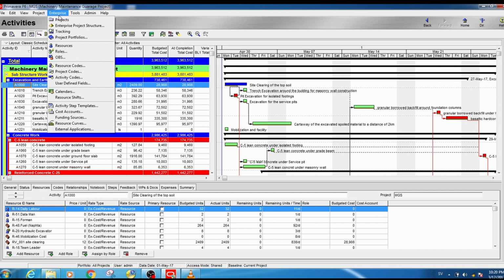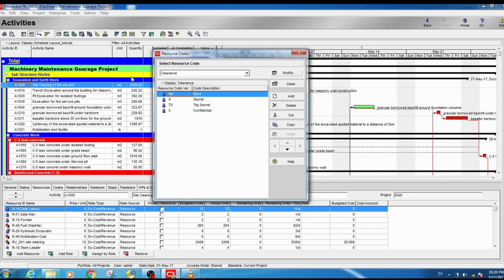In the enterprise menu of the application, we have resource codes. We click that, and here we can create a resource code from the selected groups so that we have a specific category or grouping. Let's go with the classification part. In the classification section, we can add a new classification that we can assign.